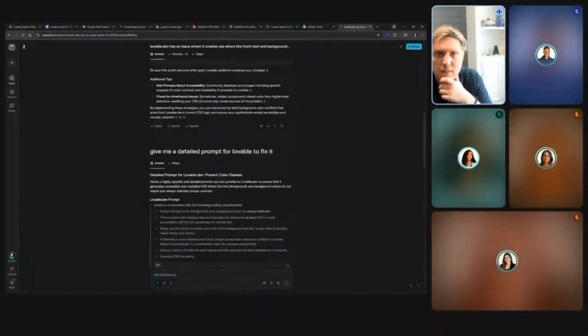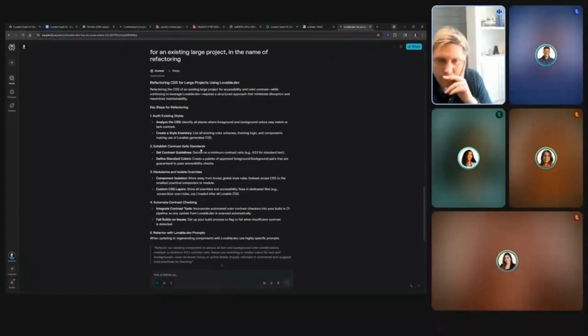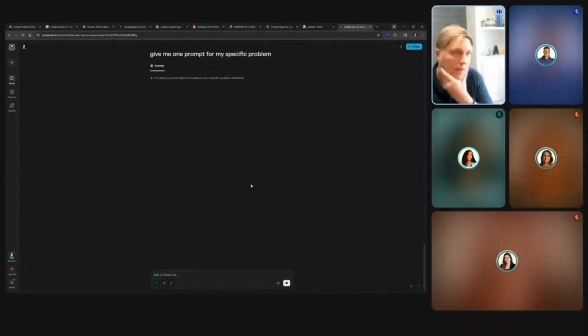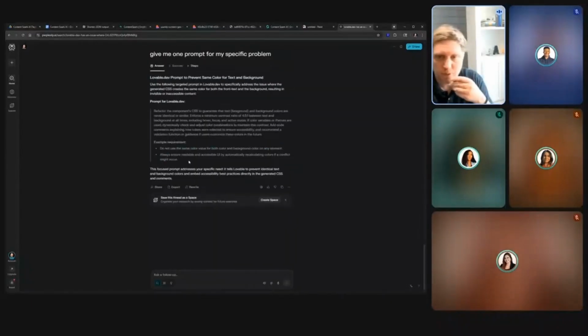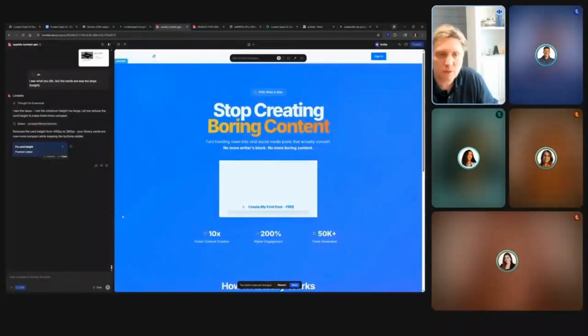I went to Perplexity and asked it to write a prompt for me to give to Lovable. I was wondering if there were articles online of people that have had that issue before. So I'm gonna try this prompt in Lovable.